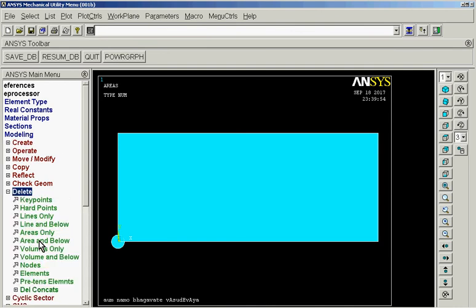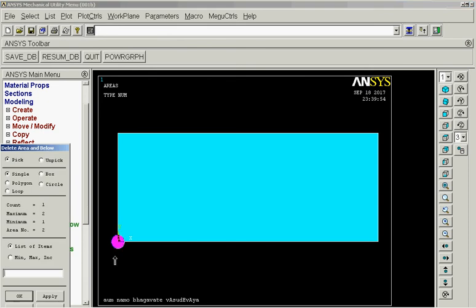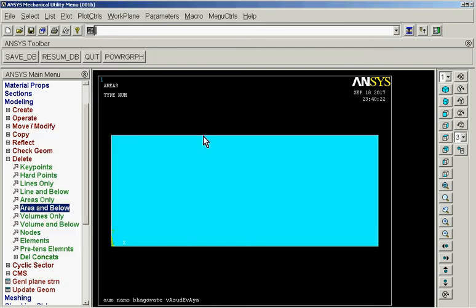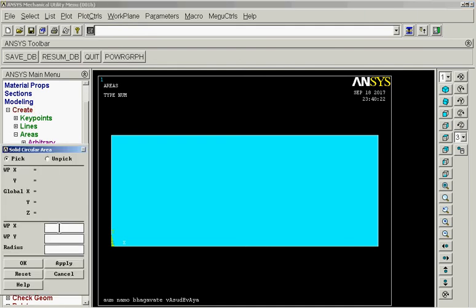Where is delete? Okay, so I need to be deleting areas and below, because area is at the third level. Below that you have the line, and below that you have the key point, so all of them need to be deleted along with the instance of the area that I need. Select it off, and thus goes the area. So create the circle once again with the new center. Since the length is 100, I need it to be midway along the length, and also midway along the breadth, which is height, which is 20 right now, and I needed the radius to be 2.5.